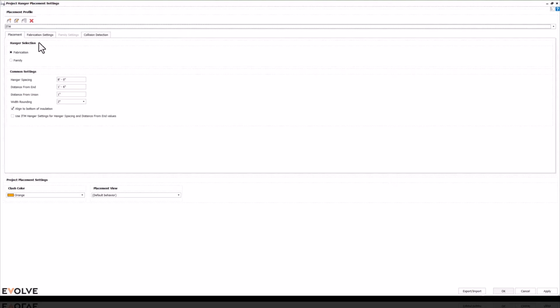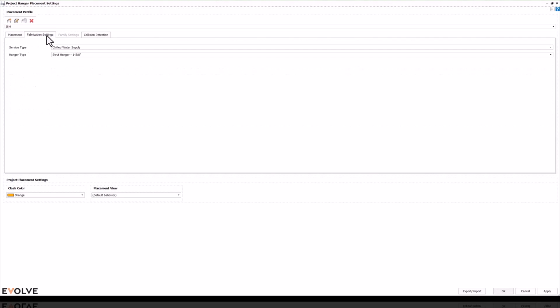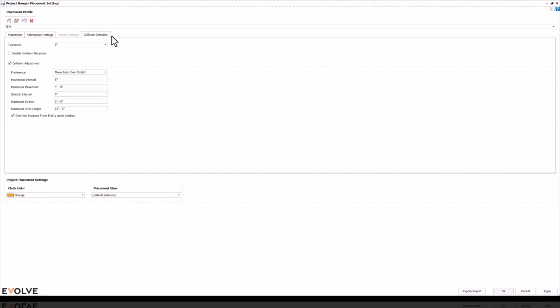And here you'll see you'll have your hanger selection. Because it's ITM content, it'll be fabrication. And then down here, you'll have some more common settings. So this will apply to how the hangers are actually going to be placed and spaced. And then with the ITM content, you will have these fabrication settings. So from here, you can select your service type, and as well as your hanger type. You also have the ability to change your clash color as well. And then again, you'll have some more collision detection settings that allows you to adjust your collision adjustment.